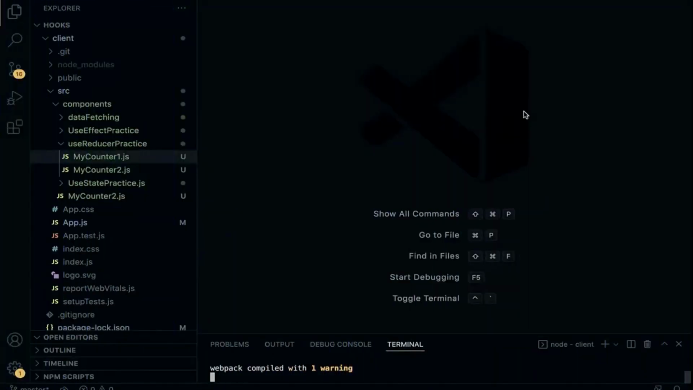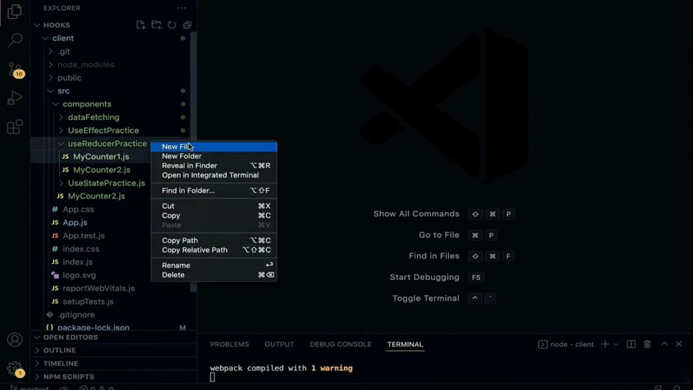In the previous example, we were able to keep track of two different counters using state as an object. And to update the counters, we have to create additional switch cases in the reducer method. But if we have two counters with the same state transition, there is a simpler approach to do that. So quickly create a new component called myCounter3, right within the useReducer's practice.